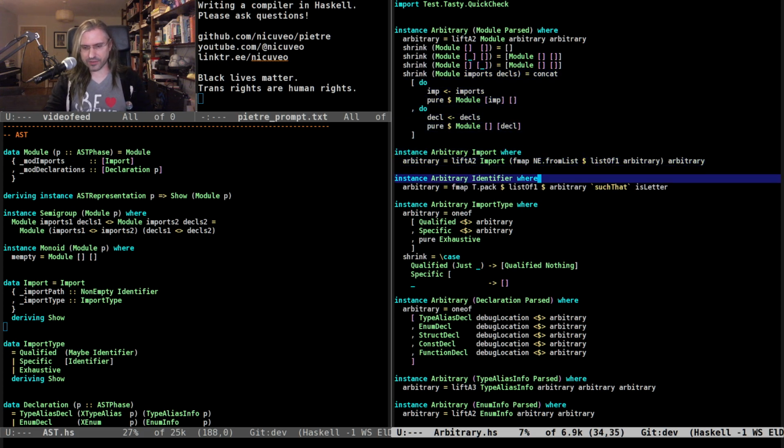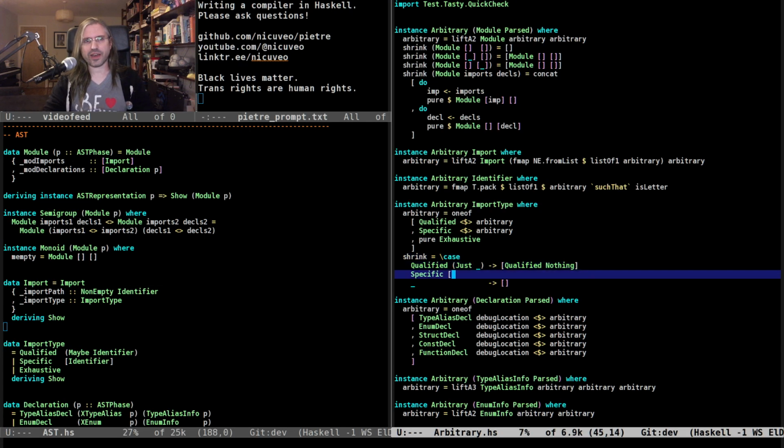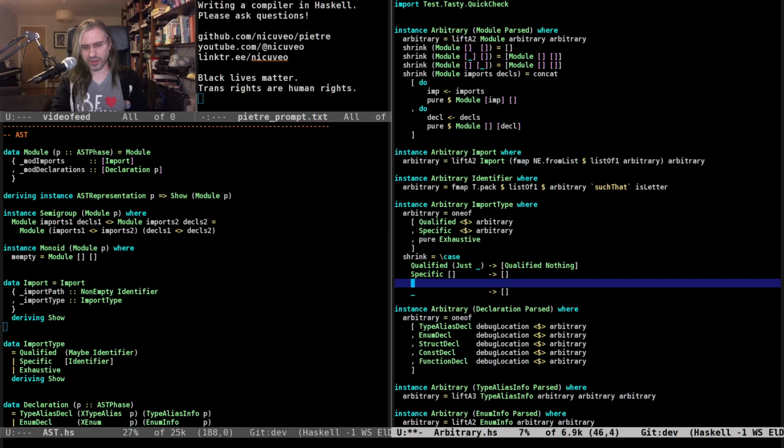Okay, next. So here, if it's specific and it's a list of identifiers, if the list is empty, then we need to return an empty list. There's nothing to shrink any further. Otherwise, if it's specific of a list of value, I'm surprised that the shrink doesn't work on lists. I think it might, I must have read it wrong. I'm sure it works.